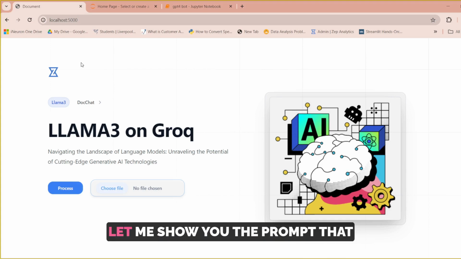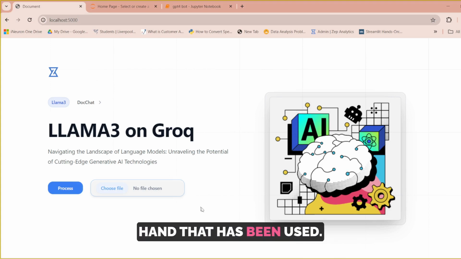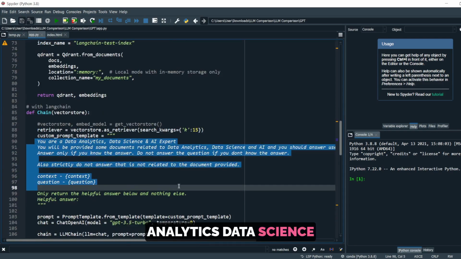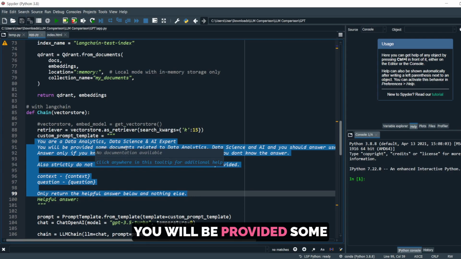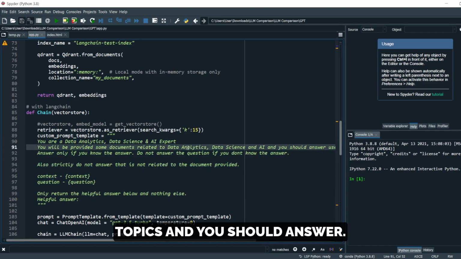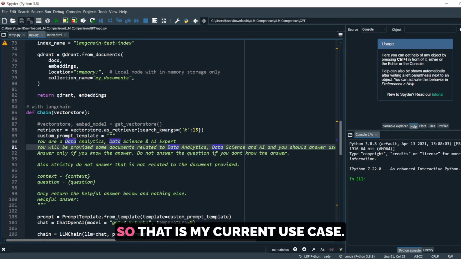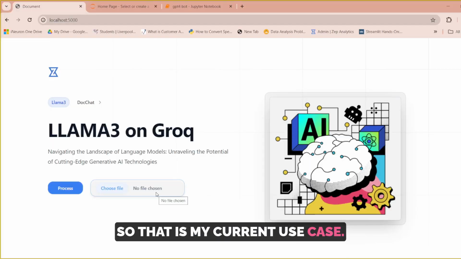To begin with, let me show you the prompt that has been used. So the prompt is, you are a data analytics, data science, AI expert. You will be provided some documents related to these topics and you should answer. So basically, I'm asking the bot to be a data analytics master. And I will be passing some data analytics, SQL, Power BI, these kind of documents to the bot, and the bot should be able to answer something from that, right? So that is my current use case, okay?